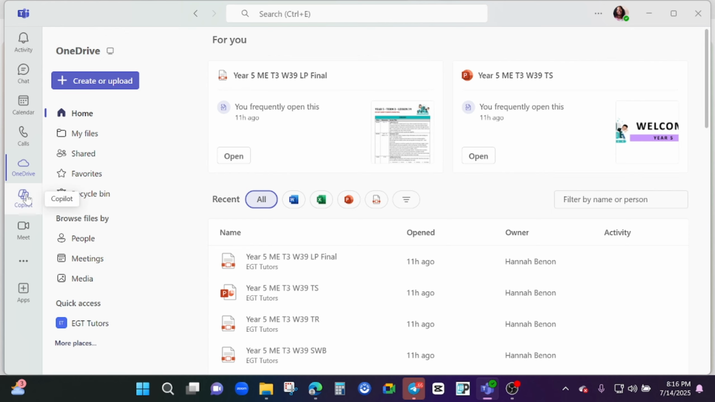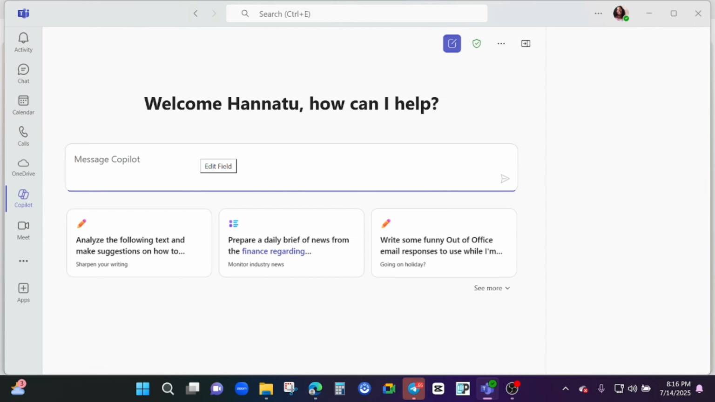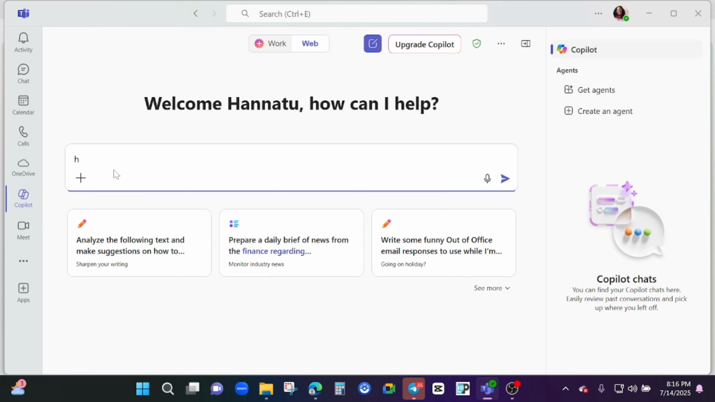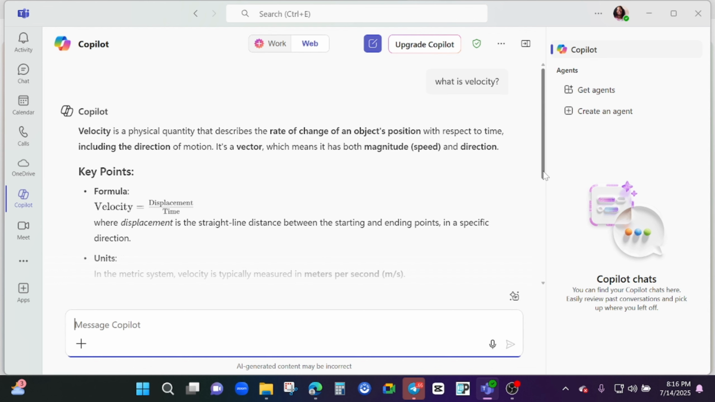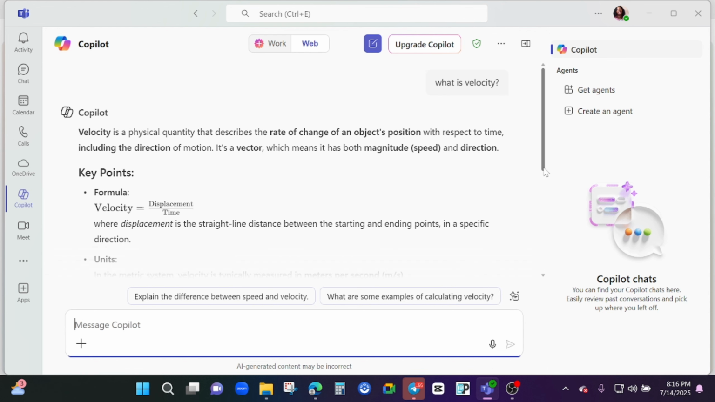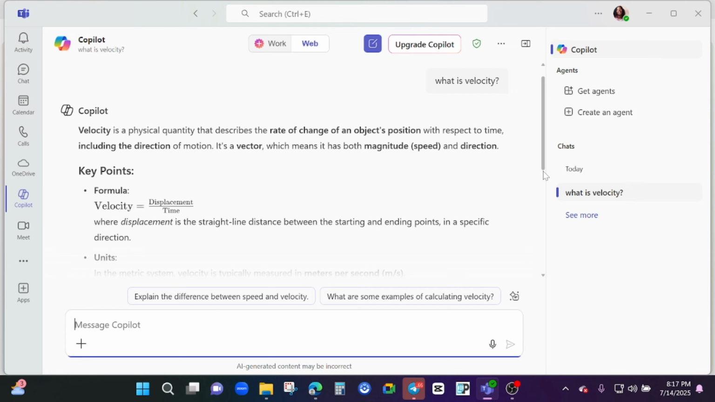So you simply tap on each of these icons to see what is there and make use of it. Then you have the copilot icon. If you tap on it, it's going to open up the AI for you to have a conversation with copilot. So you can ask it a question and it's going to respond to you. Let's see, what is velocity? And then I'll send it. Okay, can you see? It has explained it to me in less than 30 seconds. So it's an inbuilt AI that helps you get answers to questions and so on.